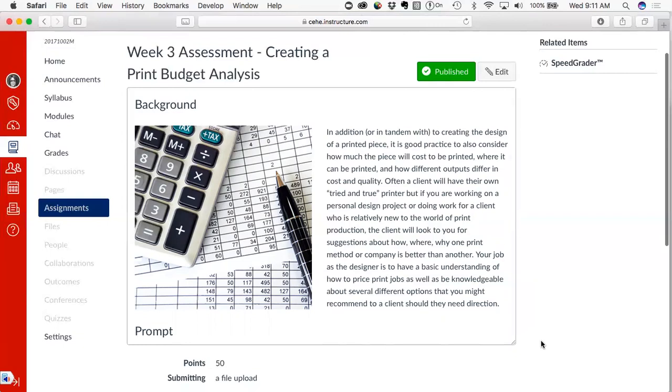Excuse me. All right. So let's look at this assessment, which is creating a print budget analysis. In tandem with creating the design of a printed piece, it is good practice to also consider how much the printed piece will cost to be printed, where it can be printed, and how different options differ in cost and quality.